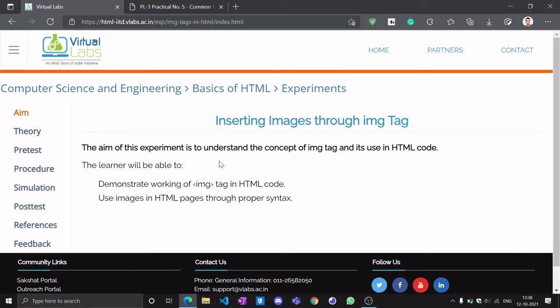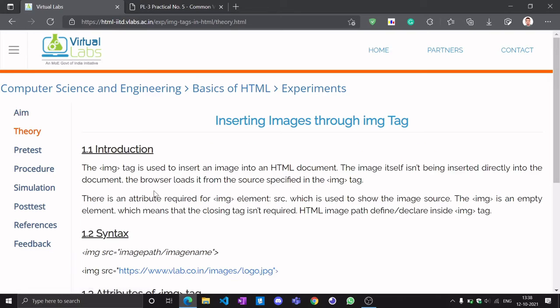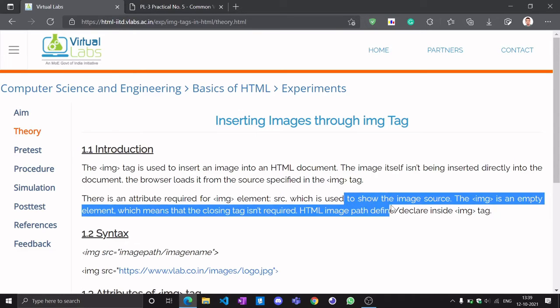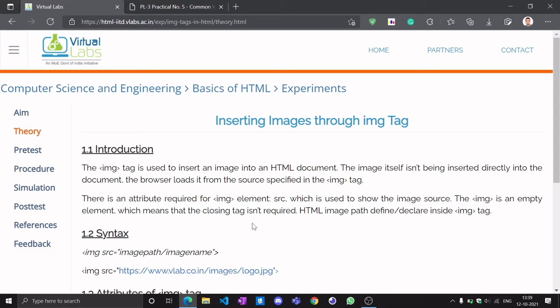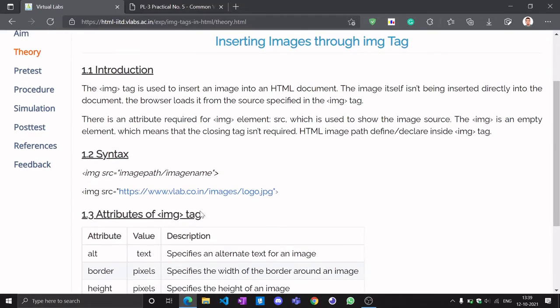Let's do this assignment on inserting images with the image tag. This is the third assignment in the basic HTML course. So here the introduction is given: the img tag is used for inserting images in HTML. The attribute which is a must is src, which will define the image source. That will be a file path or some URL of the image, and the syntax is given as img src, image path, and image name. Here a sample is given, which is a URL of that image.